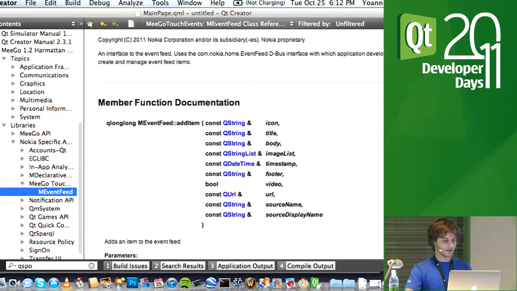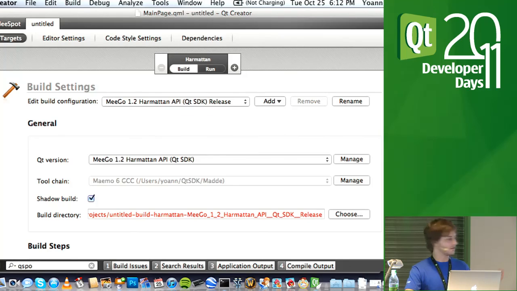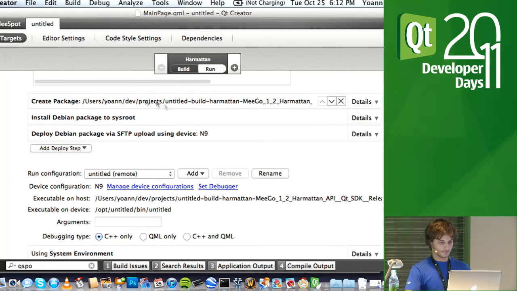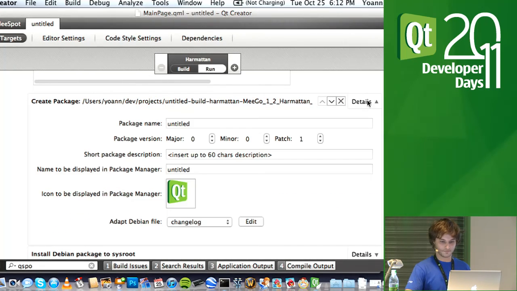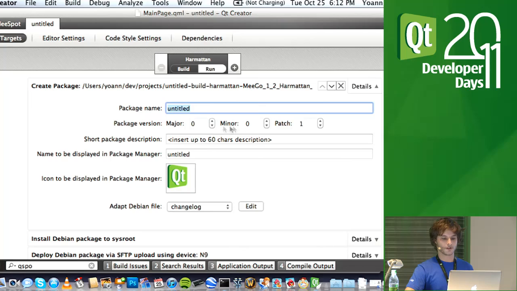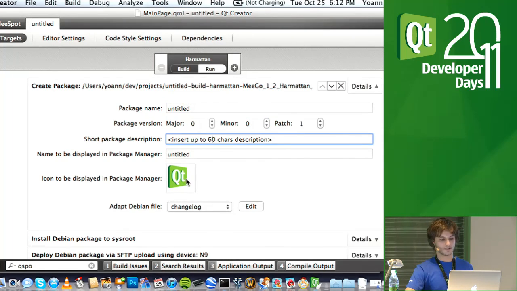And basically, in Qt Creator, if you go in the Project tab, and then in the Run section, you can see there's a section, Create Package. And that's the basic package information. Here you can set the package name, the version, the short description, and here is the icon, as I was talking about. So basically, the main thing you have to do is fill up these fields here in Qt Creator.